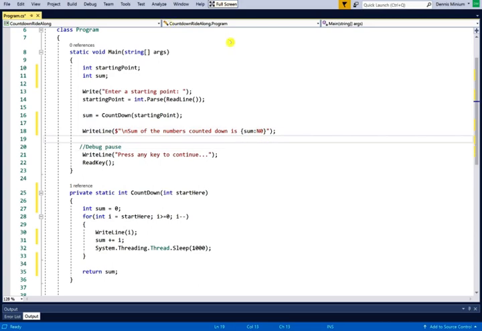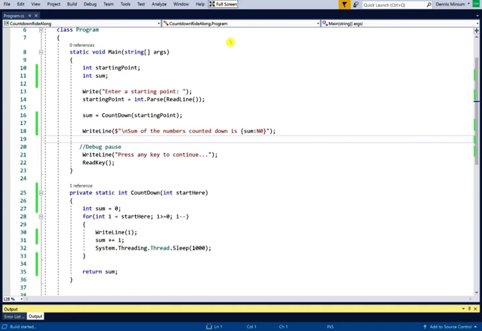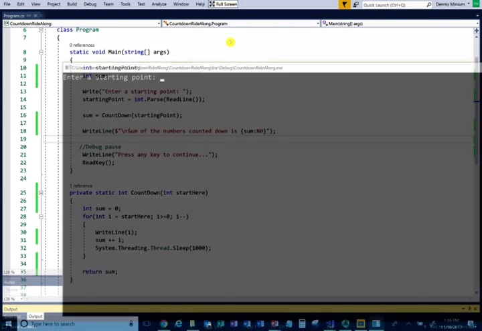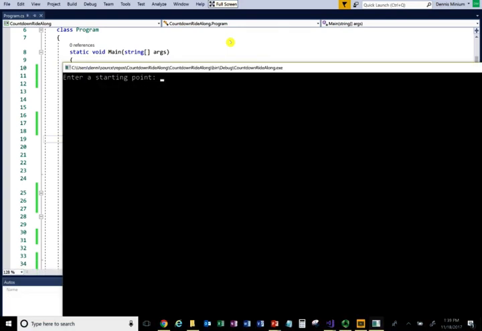Okay, let's give it a shot. So I've just pressed F5. It wants us to enter a starting point, so I'll put in 3. 3, 2, 1, 0. And then the sum of the numbers counted down is 6. So 3, 2, 1, yep, that's 6.